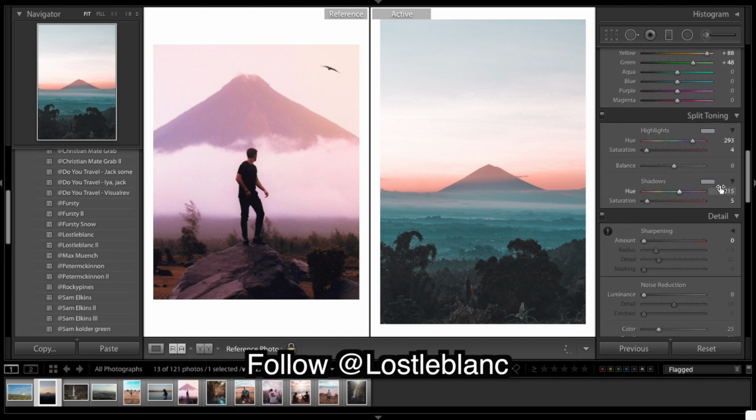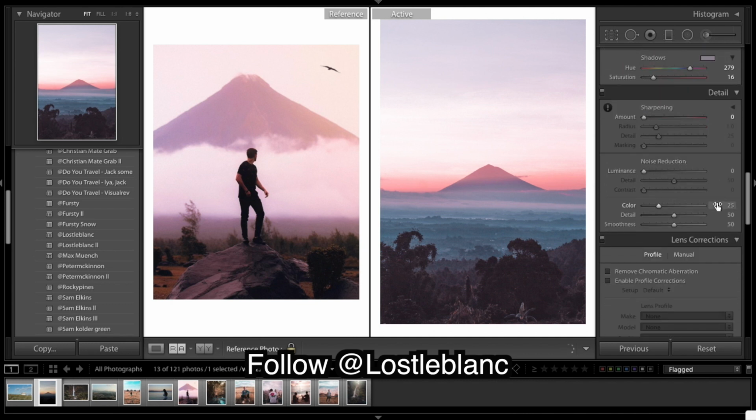Split toning is where it really happens. So we're going to bring 4 up to 16. Maybe, yeah, 16 looks good. And then quite a bit in the shadows. And that has really created a similar looking image.